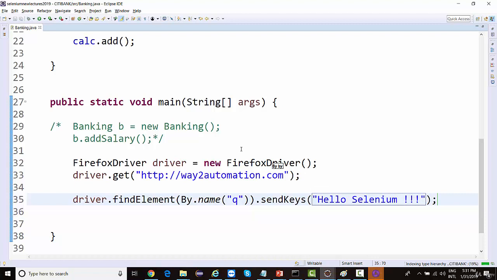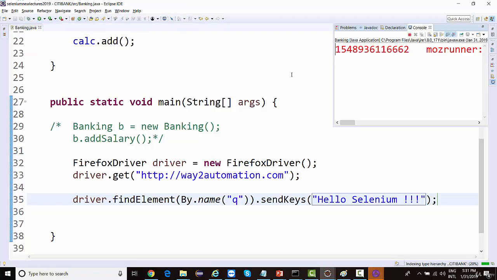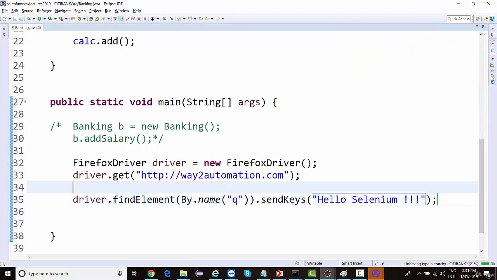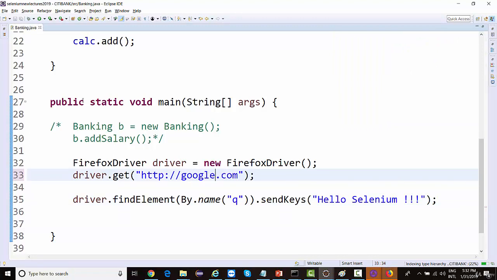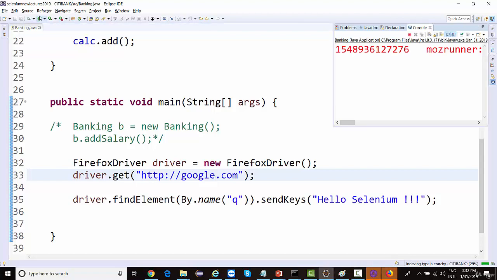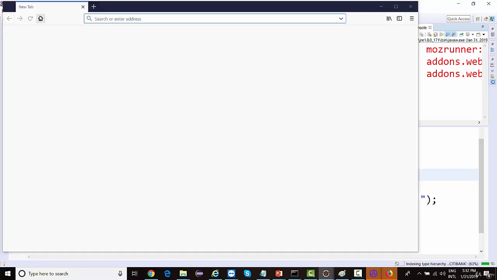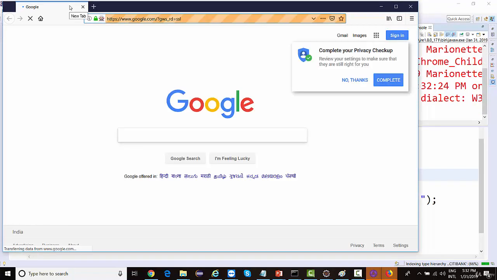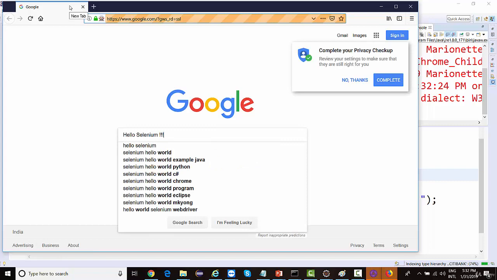But for the time being, what this code is doing, if I run it again, it will launch the browser. Okay, it's navigating to the wrong website. I'll go to google.com. If I run this again, it will launch a browser, navigate to google.com, and type hello Selenium, right?